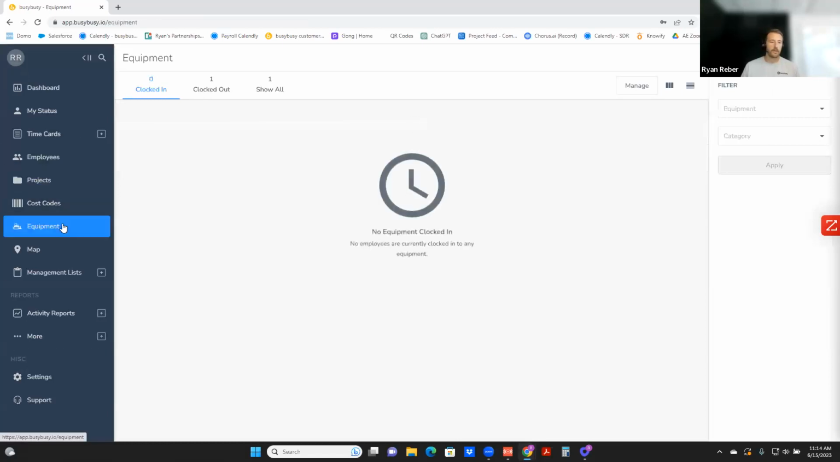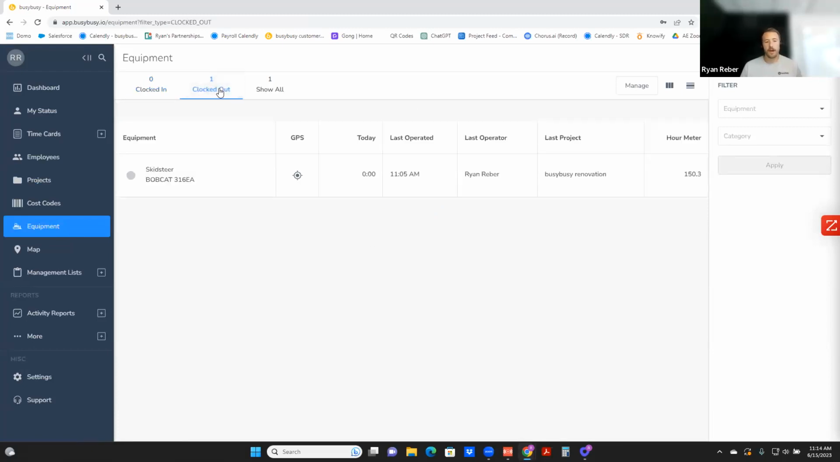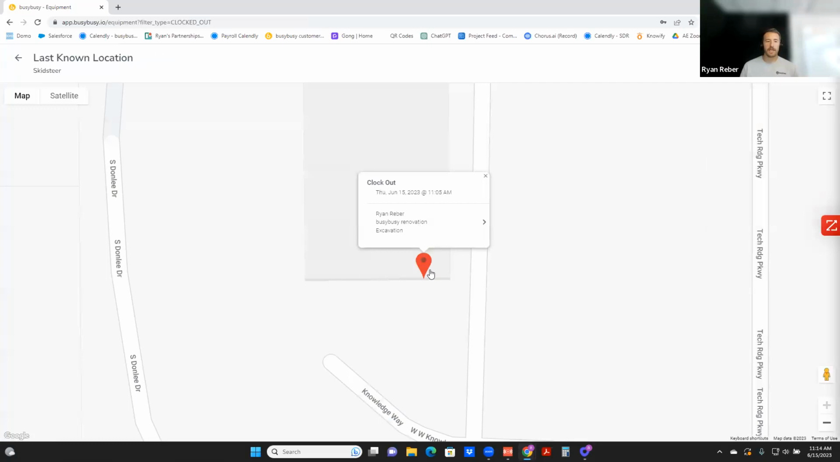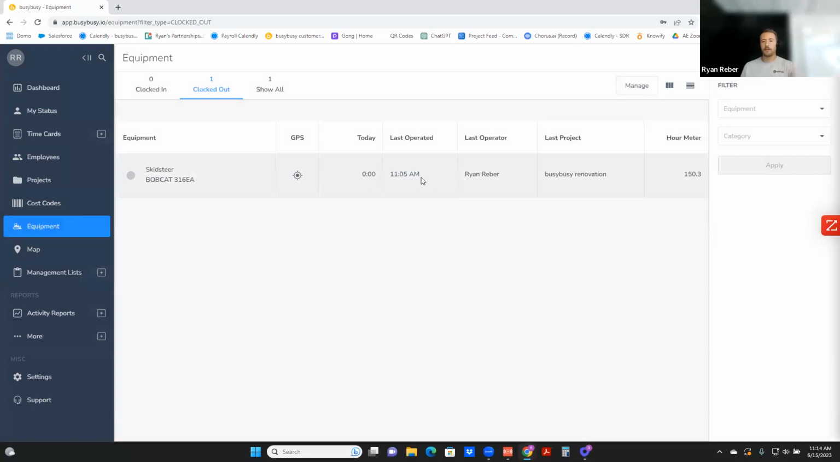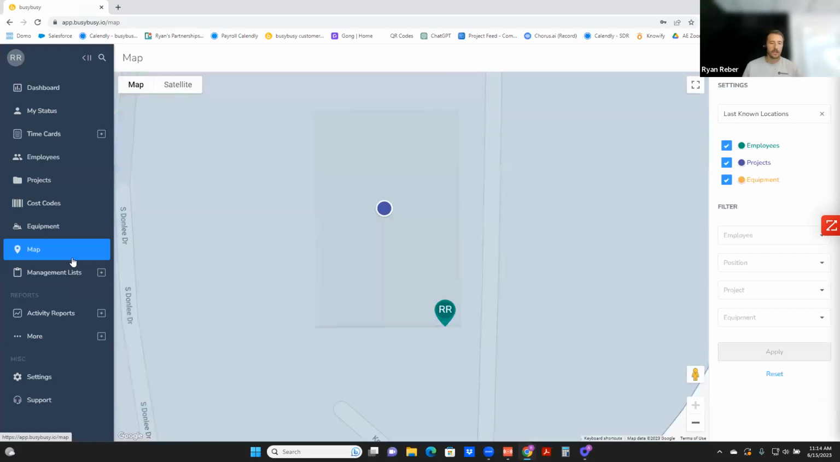Awesome. We do have a couple of equipment owners. So with the equipment, I'm able to come in here and see what's going on with my equipment. So GPS, and this is based on the employee's phone, so we're not tracking the actual asset. We're tracking the use of the asset through the employee's phone. So I can see when it was last used. Ryan used it at this job, and I was using it for the cost code of excavation. I can see the hour meter as well as when it was last used. And then just continue to go through this.